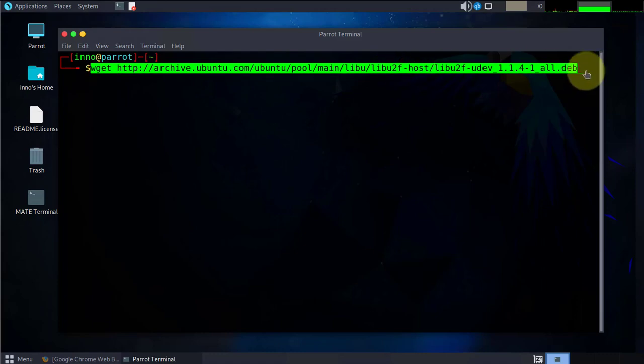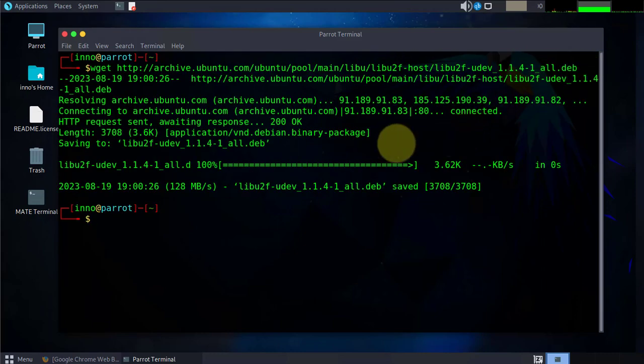So this is the full command, wget http://archive.ubuntu.com/ubuntu-pull/main and so forth. Once you have that command, press enter. And then you can see this file here that we saw previously, which is the dependency that's missing. Now it's been saved. We'll go ahead and install it.